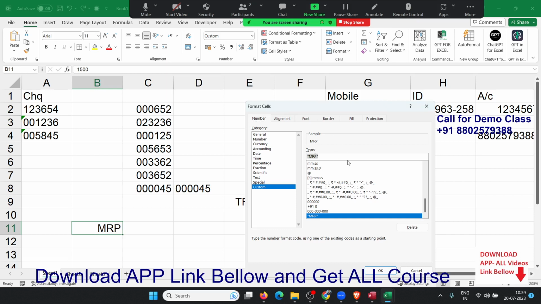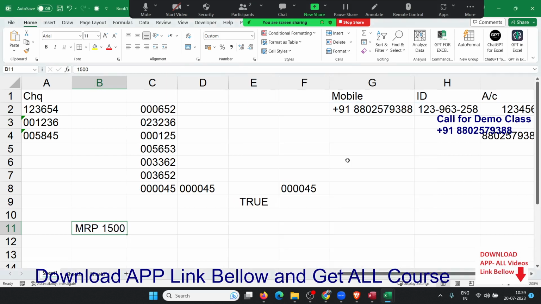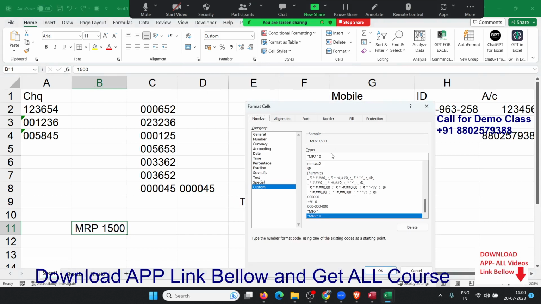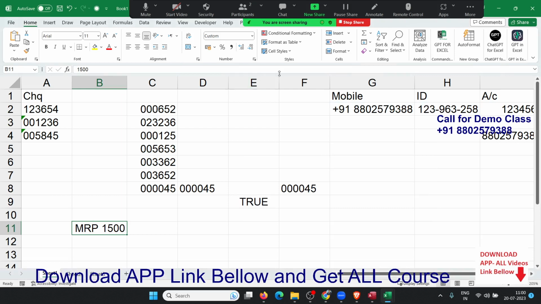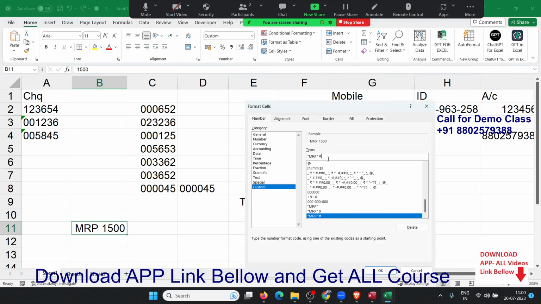in the custom formatting we apply it in inverted commas, just like we typed the MRP. But if you want to show the number also, then you need to enter 0 or hash here. Also 0 and also hash. But what is the difference between 0 and hash? 0 maintains the digit. If you have entered a single 0 or single hash, there is no difference. But if you have entered 0 more than one time, then it matters.